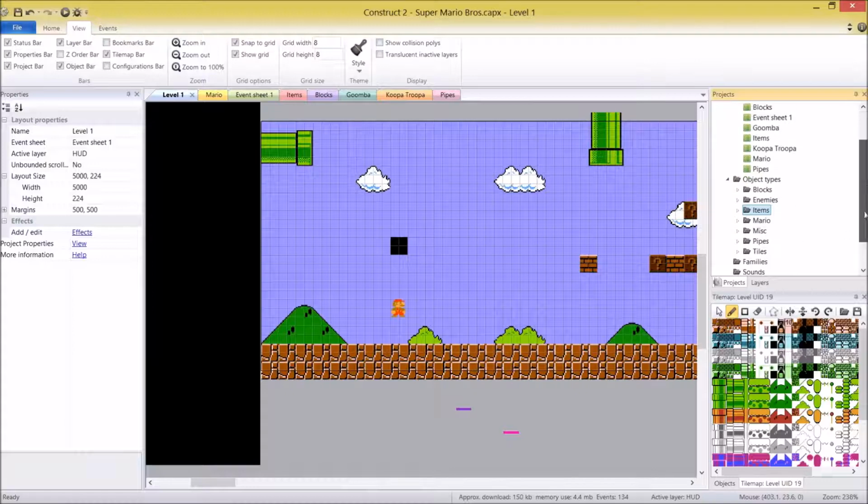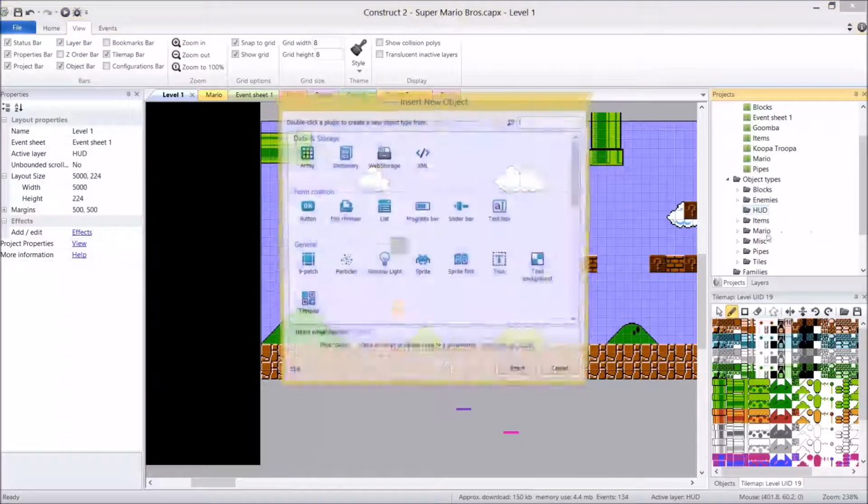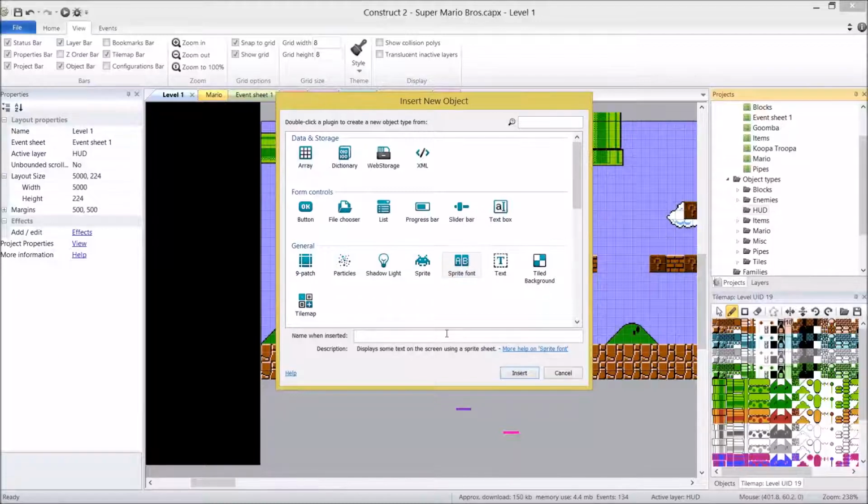So we're going to create a new folder. Right-click on your object types, add a subfolder. HUD is going to be his name. We're going to add a brand new object. We're going to insert new object. It's going to be a sprite font, and I'm going to call him text.